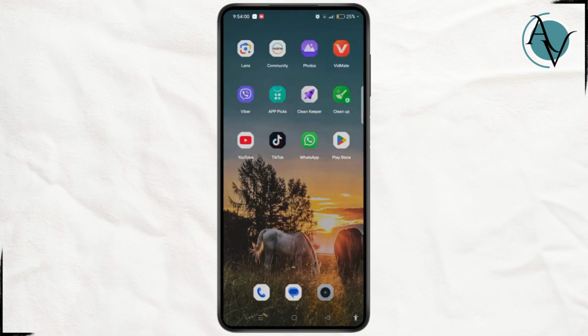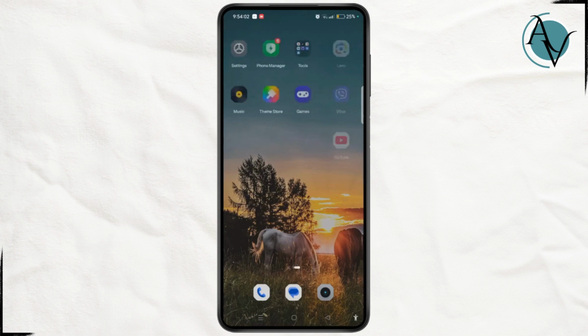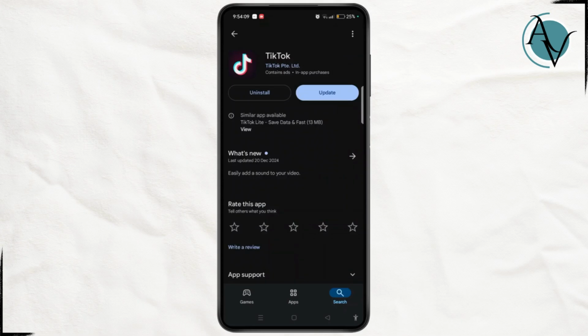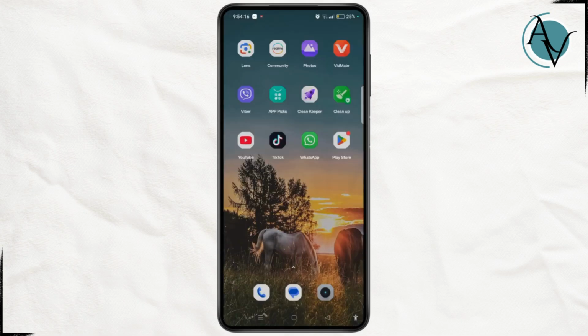Now you need to make sure that your TikTok app is up to date. For that, launch Google Play Store or App Store. Search TikTok. If there are updates, update it to the latest version. An outdated version of TikTok will create different kinds of issues like authorization errors.